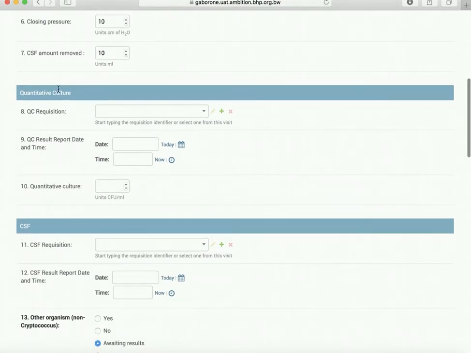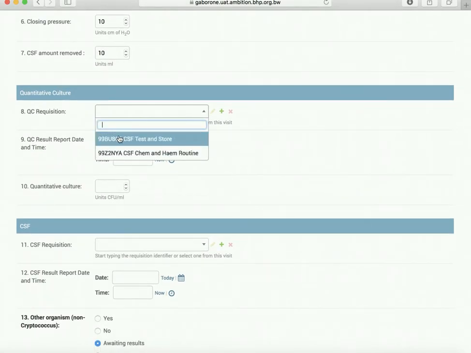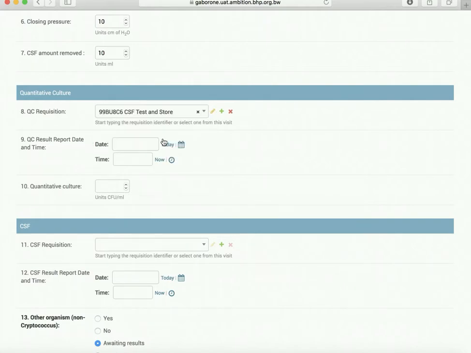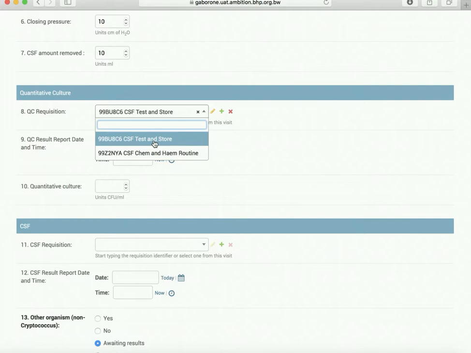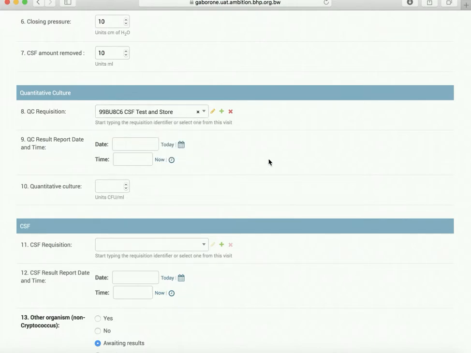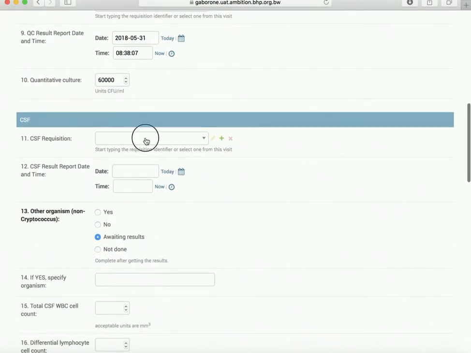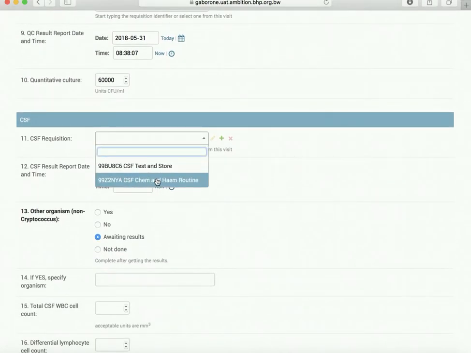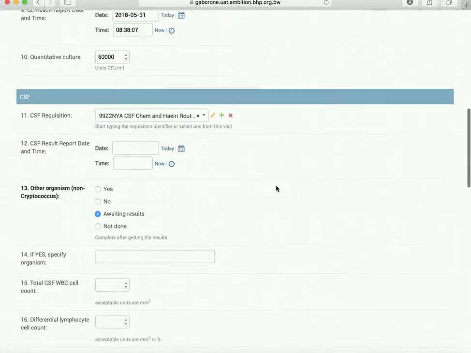One is the quantitative culture, which is linked to the CSF test and store sample, and I have to click here on the very specific requisition for this test, so I know that the result that I'm entering here is paired with that sample that was taken on day 1. And I can enter the results of the sample, and I can tell you what the final count was.